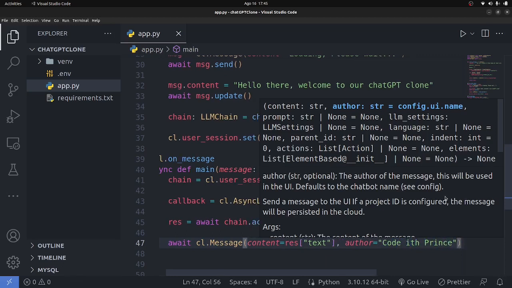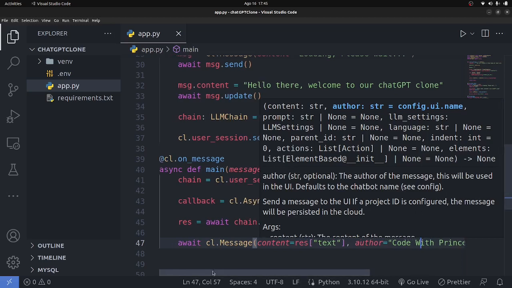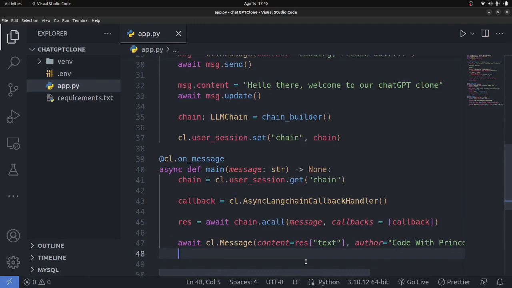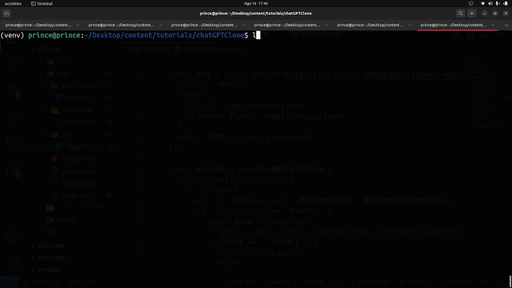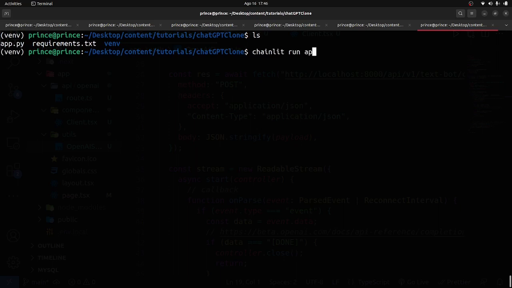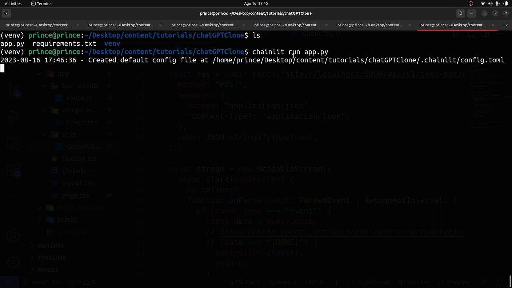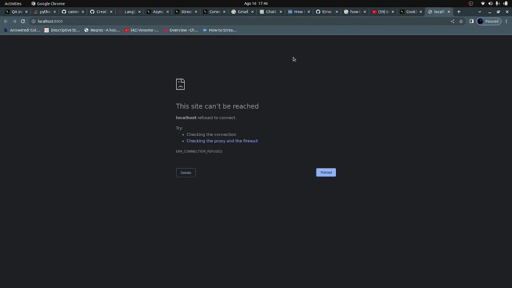For now, once we have this done, we can simply go ahead and run our application. So let's go back into our terminal and run the application. I'm going to make sure that I'm in the same directory as app.py. To run, make sure the virtual environment is activated. Then say chainlit run app.py and press enter. It's going to take a bit of time and begin to run. So it's now running.